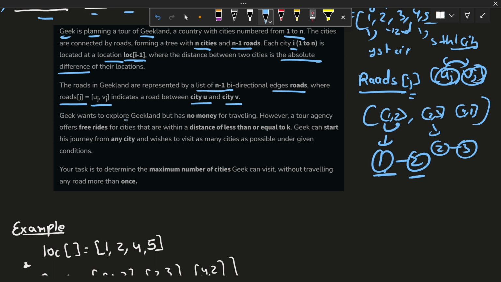And our geek wants to explore Geekland but has no money for traveling. However, a tour agency offers free rides for cities that are within a distance of less than or equal to k. Geek can start his journey from any city and wishes to visit as many cities as possible under the given conditions. Your task is to determine the maximum number of cities Geek can visit without traveling any road more than once.